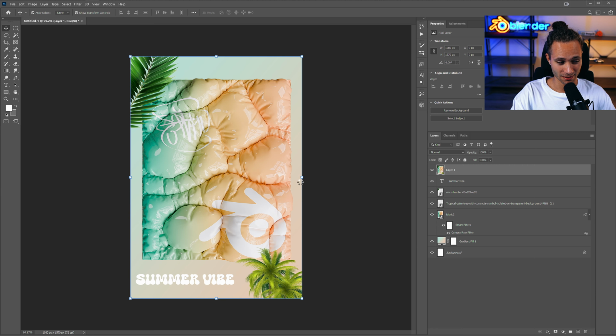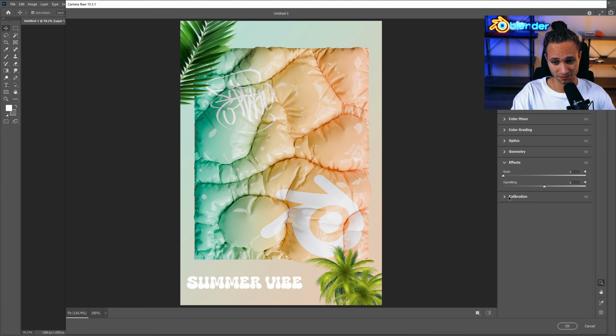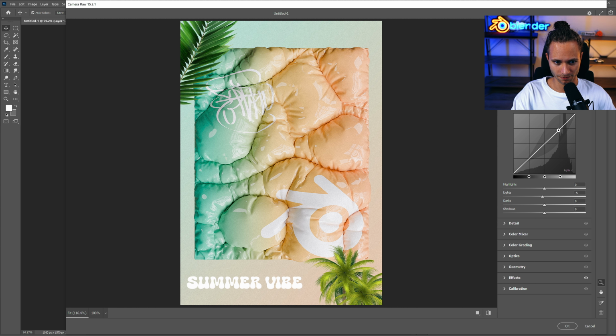Ctrl-Shift-A. Let's add some grain, I think. Effects. Play with the curve.